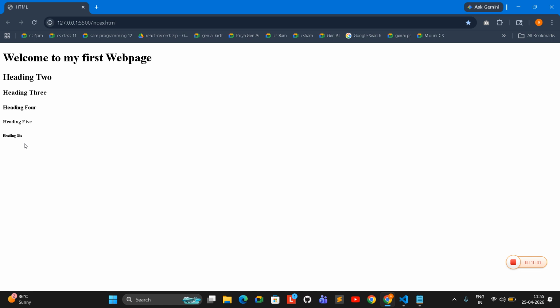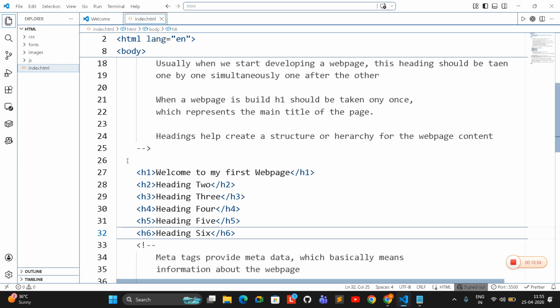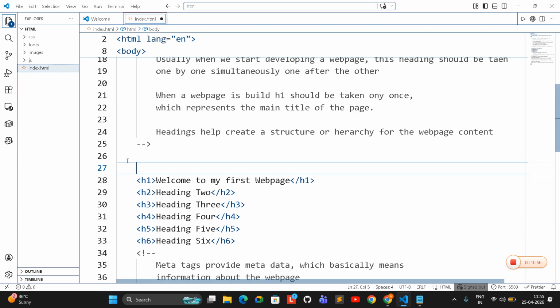We literally used to understand that whatever content we write in H1 is going to display big, and then H2 a little bit smaller. Gradually, this keeps decreasing. So some magic is happening behind the scenes. But trust me, there is no magic. This is one very important thing that you need to understand.